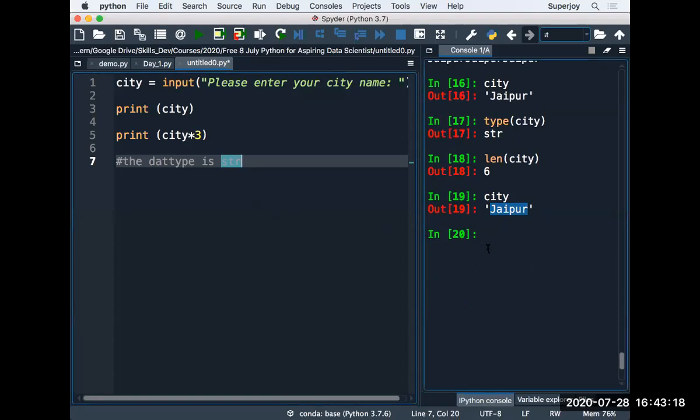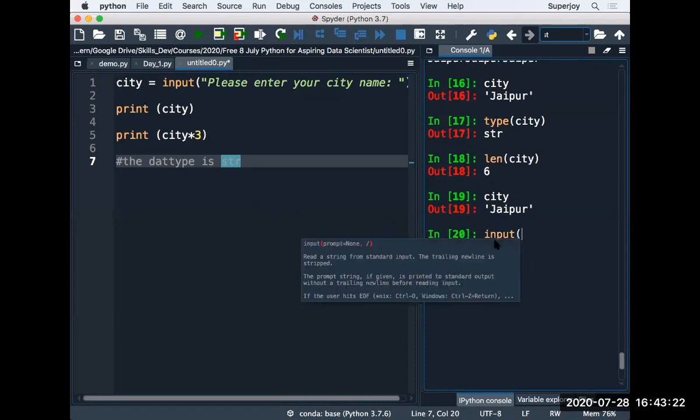So guys, now you know how we can take input from the user. Let me take one more example. We are going to call the input method, guys, and within the input I can say enter your name. So guys, I'm using the console now. So enter your name.